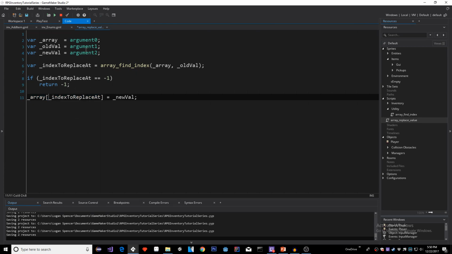So we actually want to change the array that was passed in. We use an accessor for this. It's just going to be the @ sign, okay? That's just how it is for arrays. This is saying, hey, GameMaker, don't make a copy of the array and make the change to the copy. Instead, just make the change to the original array.